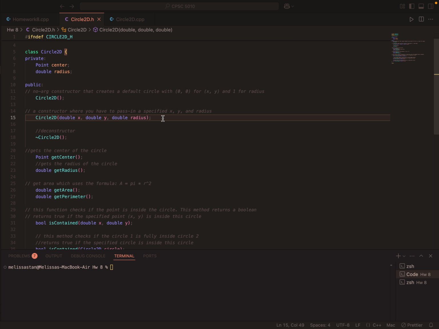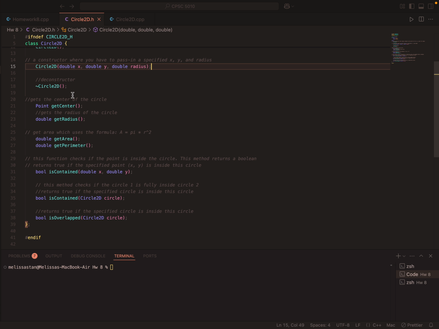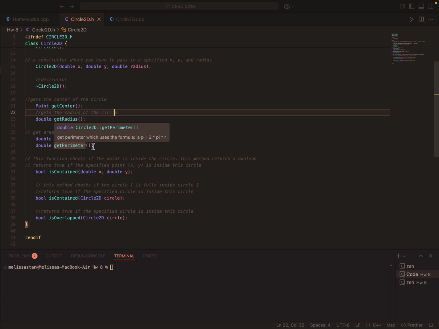Here we have a Circle2D constructor where it has 3 parameters, which will be x, y, and radius, all doubles. Then we have a destructor for the Circle2D, and then here these 4 methods I highlighted are the accessors, which will get the center, the radius, the area, and the perimeter.